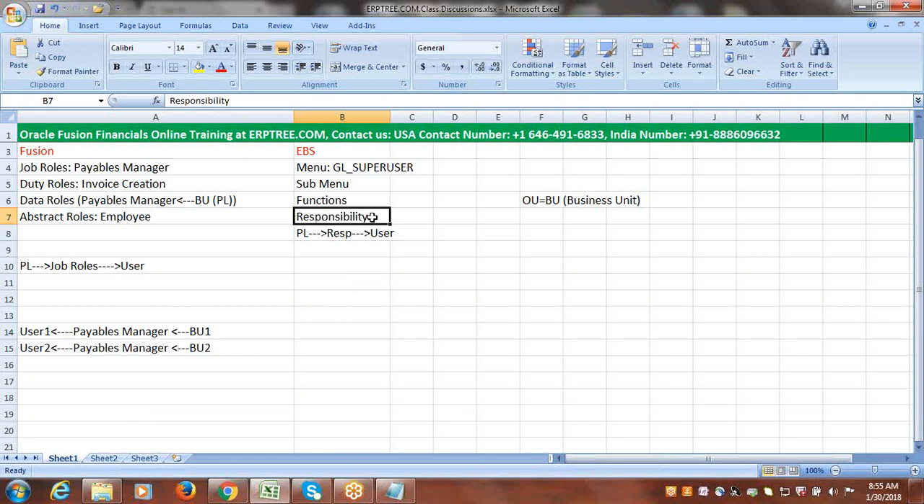In EBS through responsibility, in Fusion through role. Same security profile or MOAC concept we have in Fusion also. In our classes also we are going to cover it. Okay, that's fine. Yep. Any questions here, please?